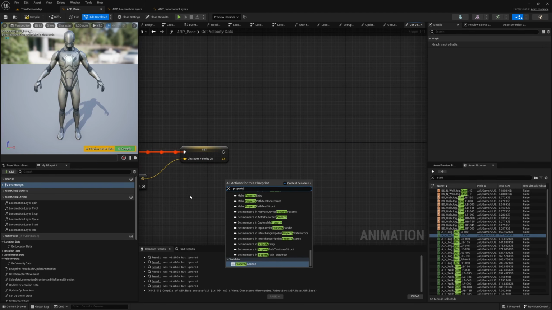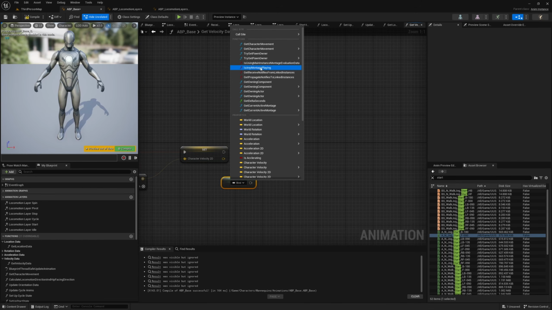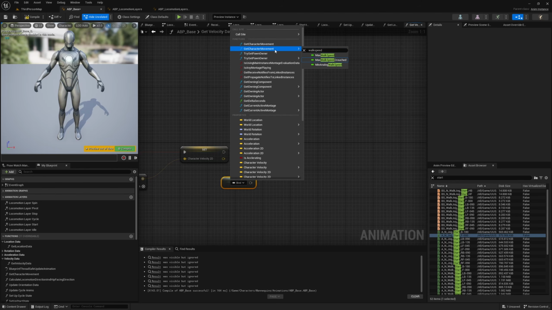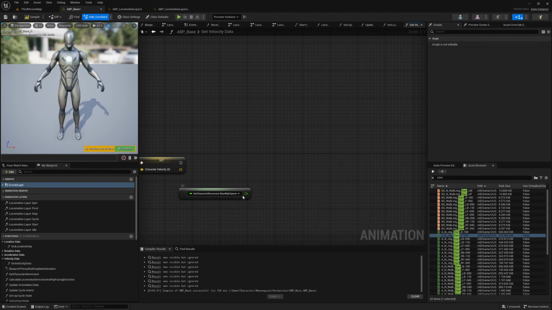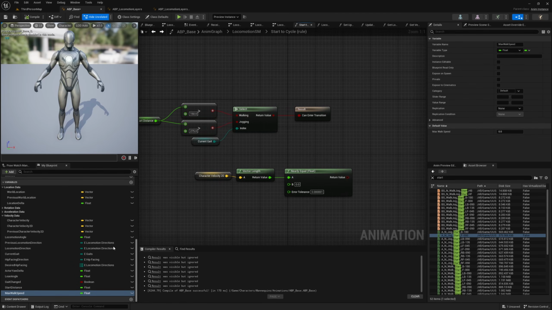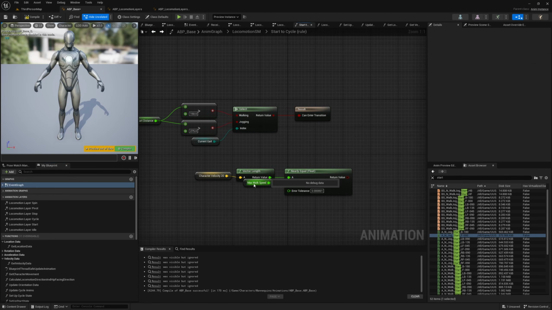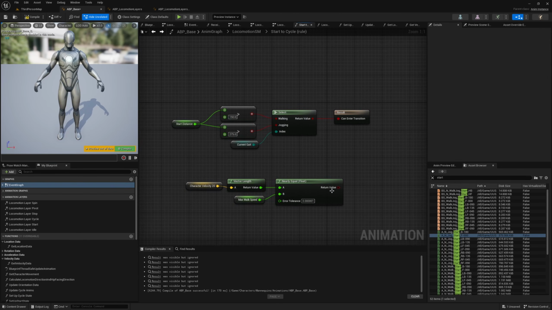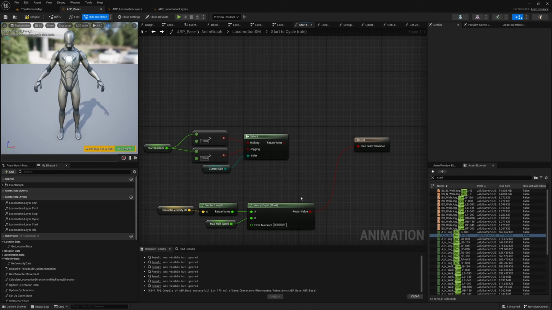I'll get property access there. I'll call the getCharacterMovement function, and I'll search for walk speed. I'll get the max walk speed float, and I'll promote that to a variable named max walk speed. I'll compile, and back in the transition rule, I'll compare the vector length of our velocity to our max walk speed. If it's nearly equal, we'll return true and enter into cycle.